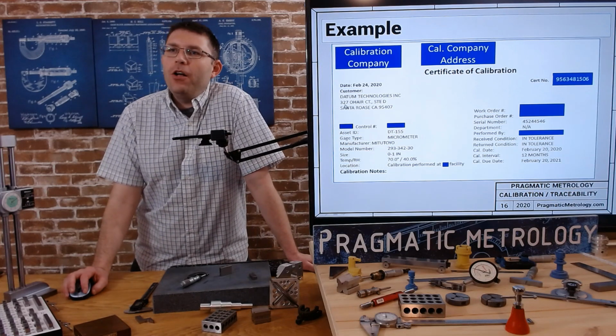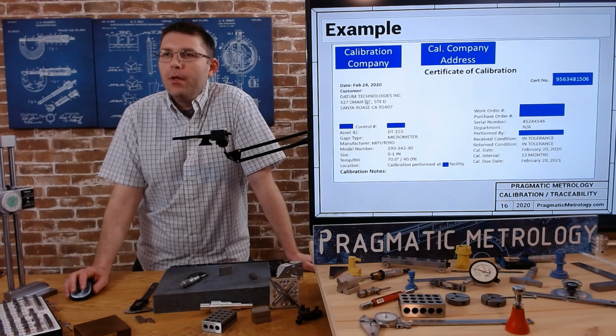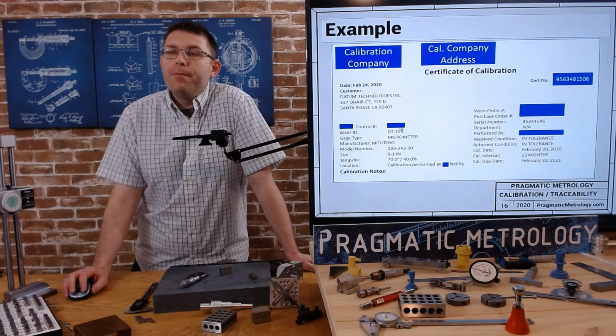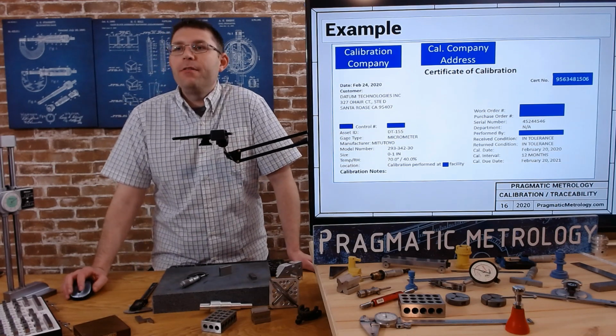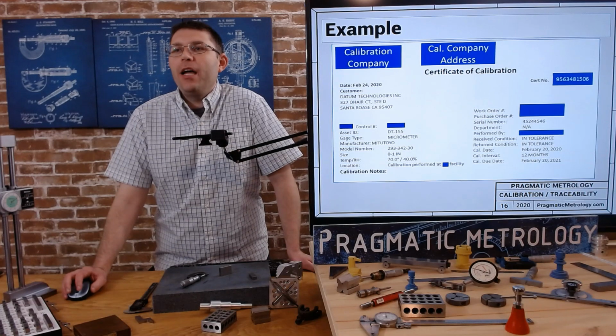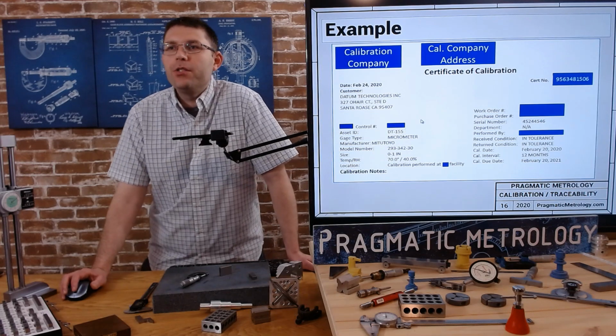The Datum Technologies address is here. The date that the calibration was performed, February 24th, is here. You have a control number. The calibration company assigned their own control number. Datum Technologies assigned a control number, DT155. So Datum is tracking it, DT155, and the calibration company is tracking it with another number, but they're cross-referenced on this document so they can be traced to each other.